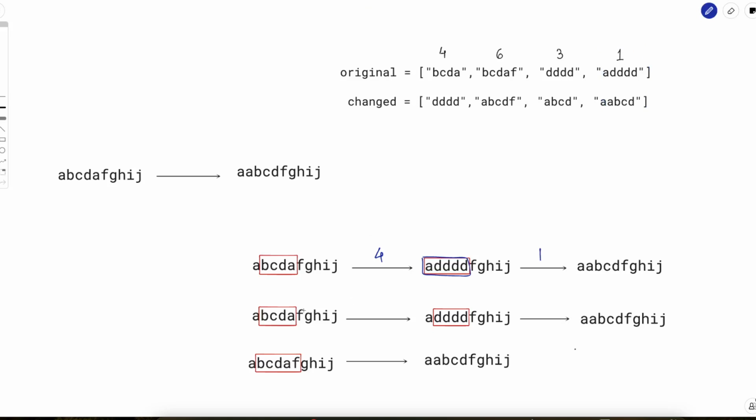Now another possibility could be you take BCDA and convert it into DDDD, again with a cost of 4, the same operation, but this time you take this string DDDD and convert it into ABCD itself with a cost of 3.